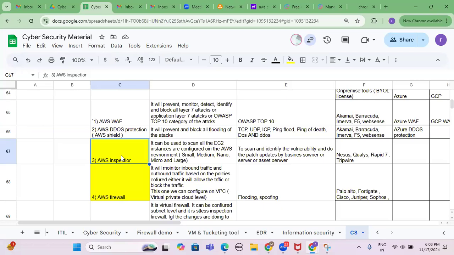We have to compare. Maybe on-premise we are using the Nessus tool. Then why should we purchase the AWS Inspector service or licensing from Amazon? Already we are using the Nessus tool. The Nessus tool itself is reusable for cloud scanning also. Similarly, I am already using a Palo Alto firewall on-premise, so why should I purchase the AWS firewall once again? The same Palo Alto firewall I can use in the cloud environment as well. I can create policies.